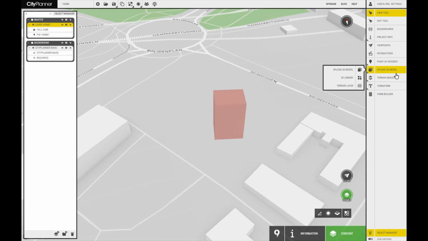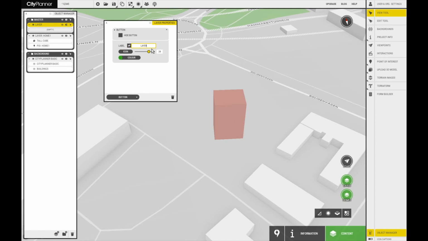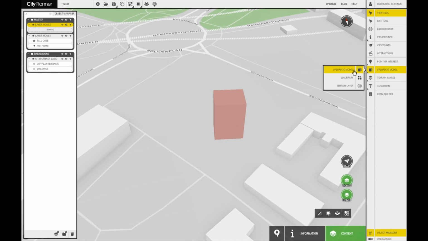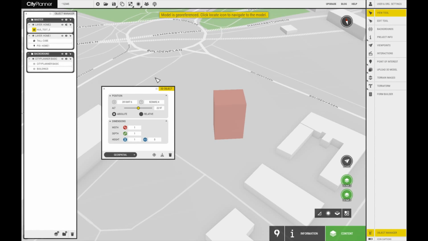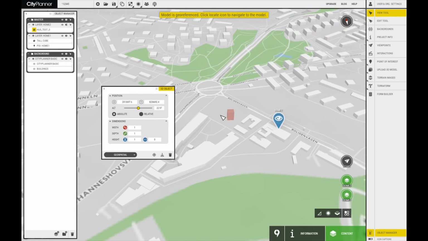We continue to import an external 3D model. I choose to create a new layer where my model will be. Then choosing Upload 3D Model. Here, I need a KMZ or a Collada file. I drag and drop it here. So, my 3D model has a georeference, which means that it has given coordinates and will end up in an exact location.